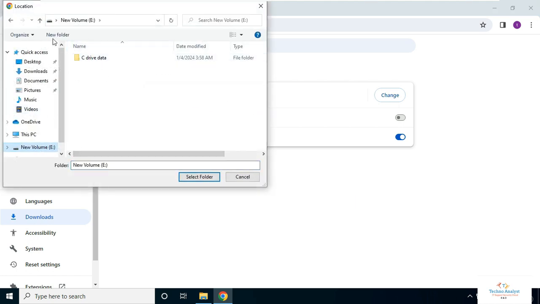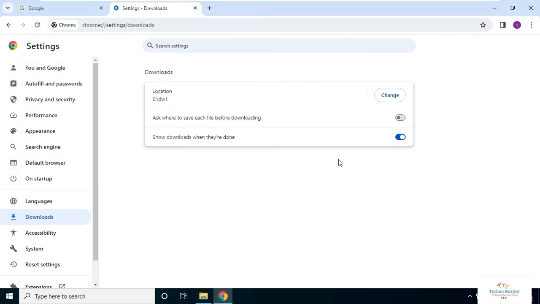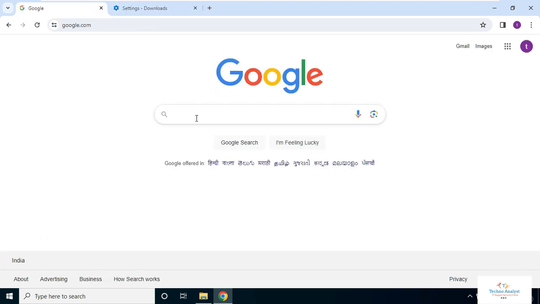Here you can create one folder. We can name it DW1, or you can upload a folder. You can give any folder name, it's up to you. So now this location is set by default for whatever you download from Google Chrome.